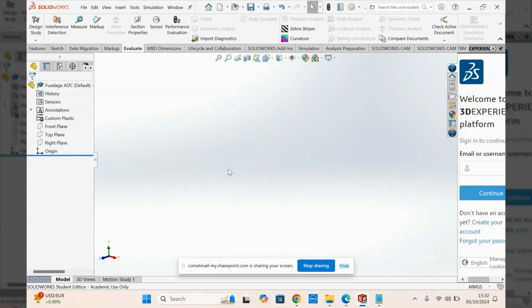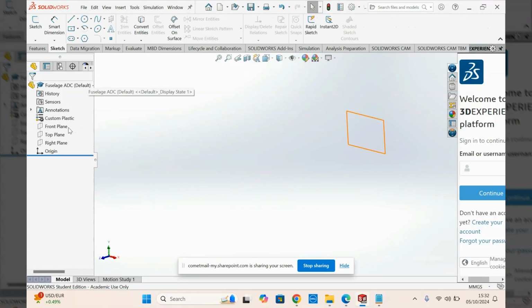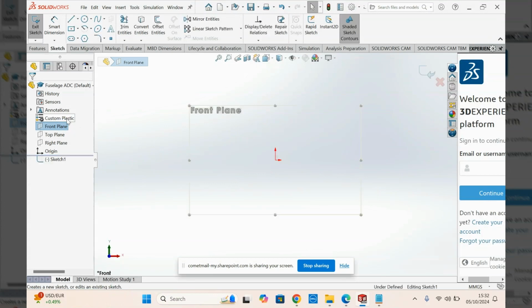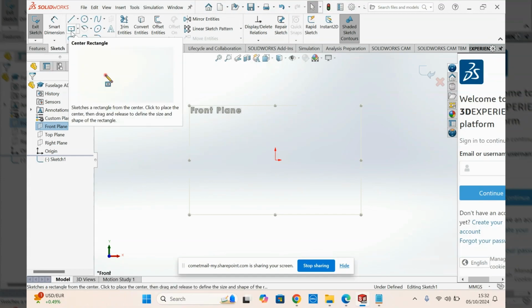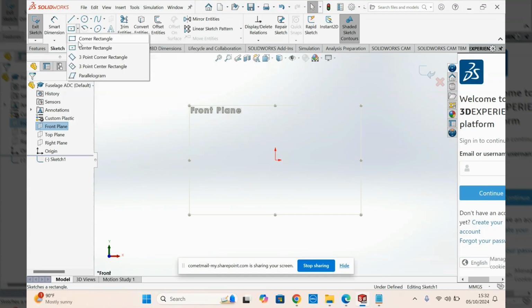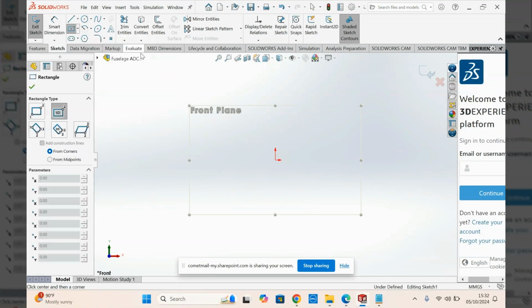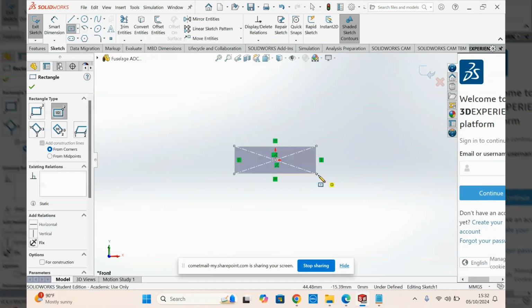I'm going to start by just showing you how to do a very basic fuselage, and then we're going to get into slightly more complicated ones that are more aerodynamic. So to start off with, go to your front plane and hit on the sketch tool. Then you're going to go to this center rectangle. If this isn't what it's on currently, you can go to this little arrow here and get the center rectangle like this. Click on the center, the origin, pull out to a specified distance.